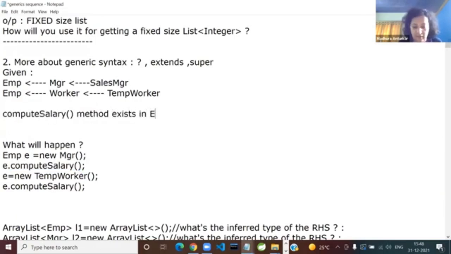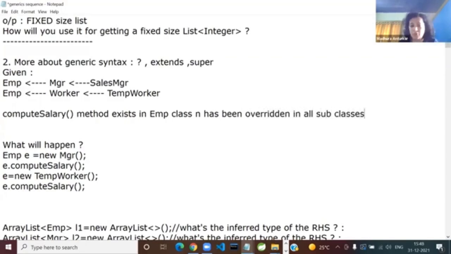exists in the Employee class and has been overridden in all subclasses. Okay, this is also given. If I don't say that, you will go off track. So first tell me, compiler error or no error? We have spent a lot of time on this, if you remember earlier, no error.